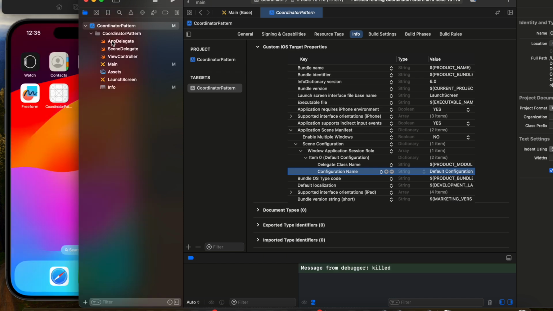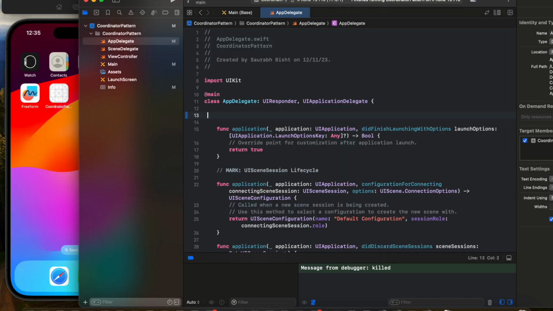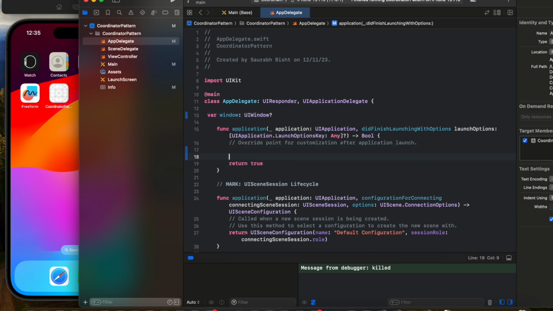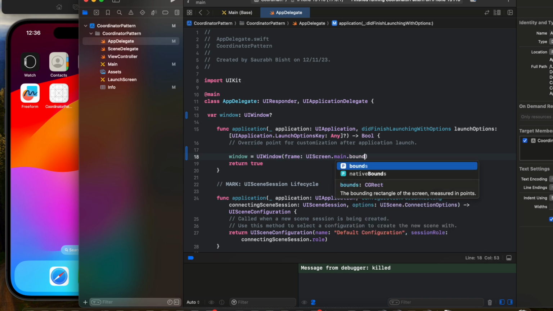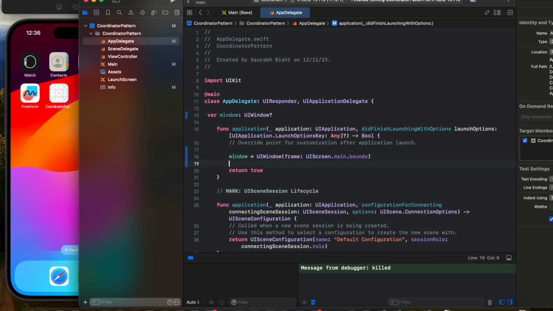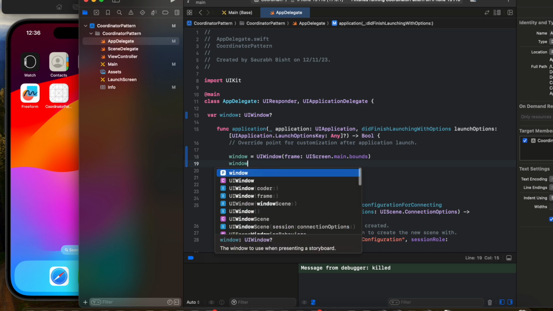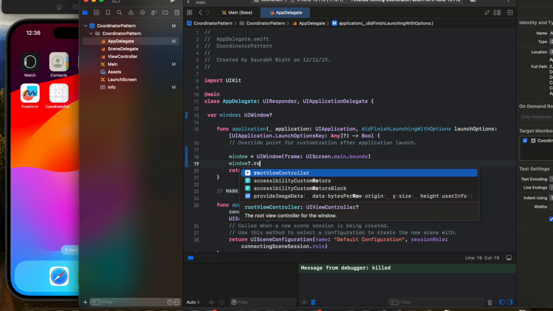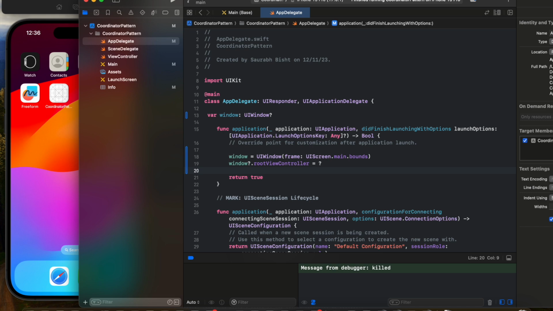Okay, now we need to create a window from the app delegate. So we will create an object of window, and then here we will initialize the window frame with UIScreen.main.bounds. This means the window will always be within these bounds. The next is window.rootViewController. We'll come back to this.